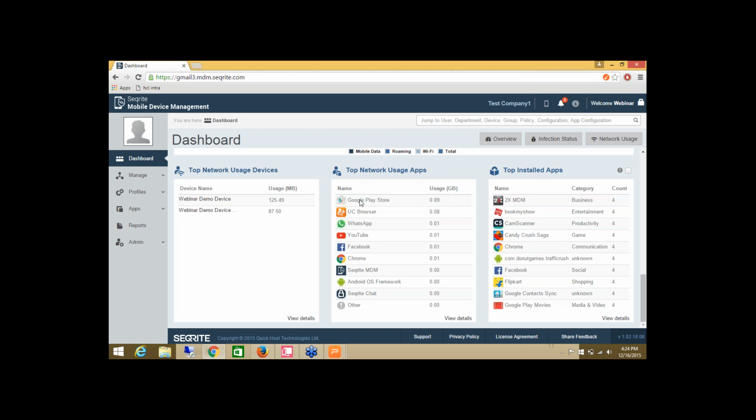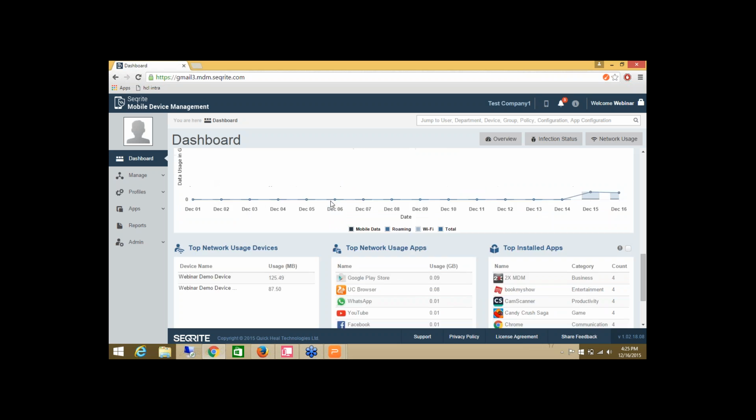So over here, as you can see, the top network usage apps are Google Play Store, UC Browser, WhatsApp, YouTube, Facebook. So the listed applications are using the highest data in that enterprise. The top installed applications section also has a list of applications which are installed on the devices present in the enterprise. We can also see the top network usage devices, the names of the devices on which the network data usage is at the highest level.